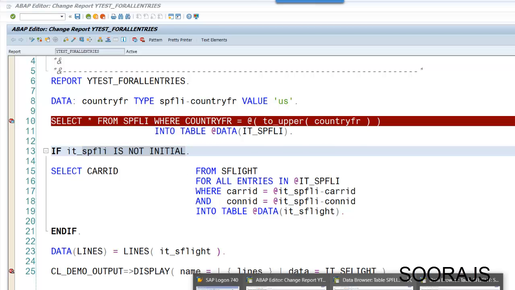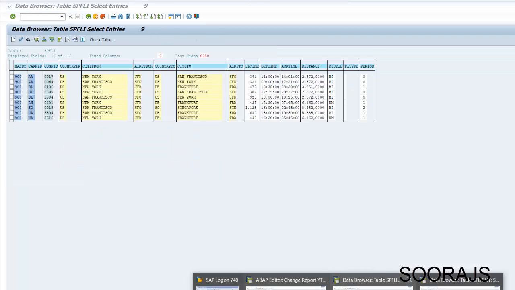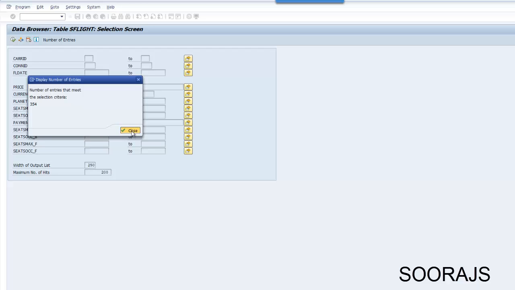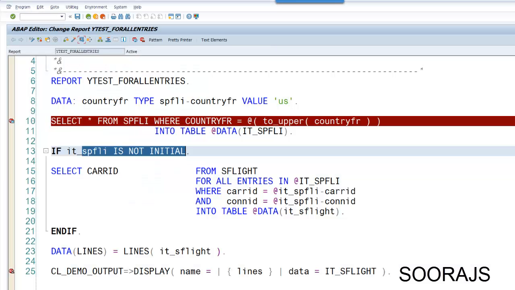And you can also cross check it at the table level, like I've just showed you. So that's it about this video.